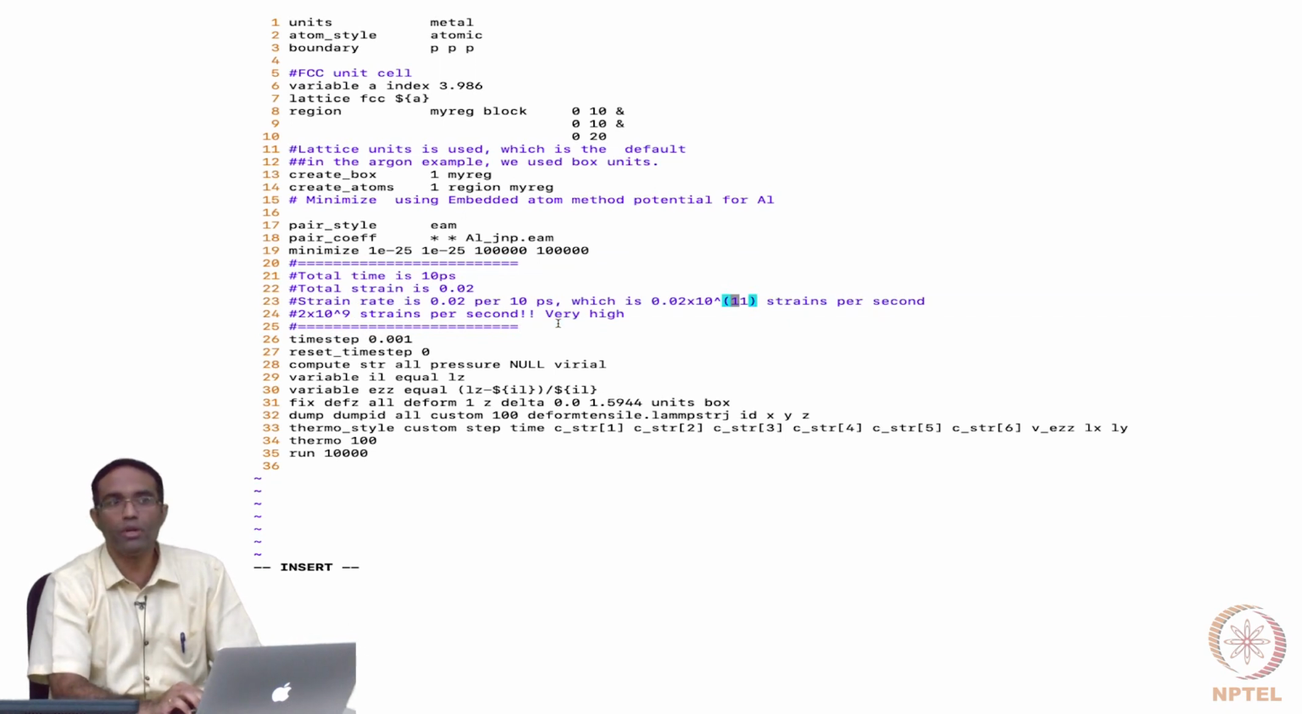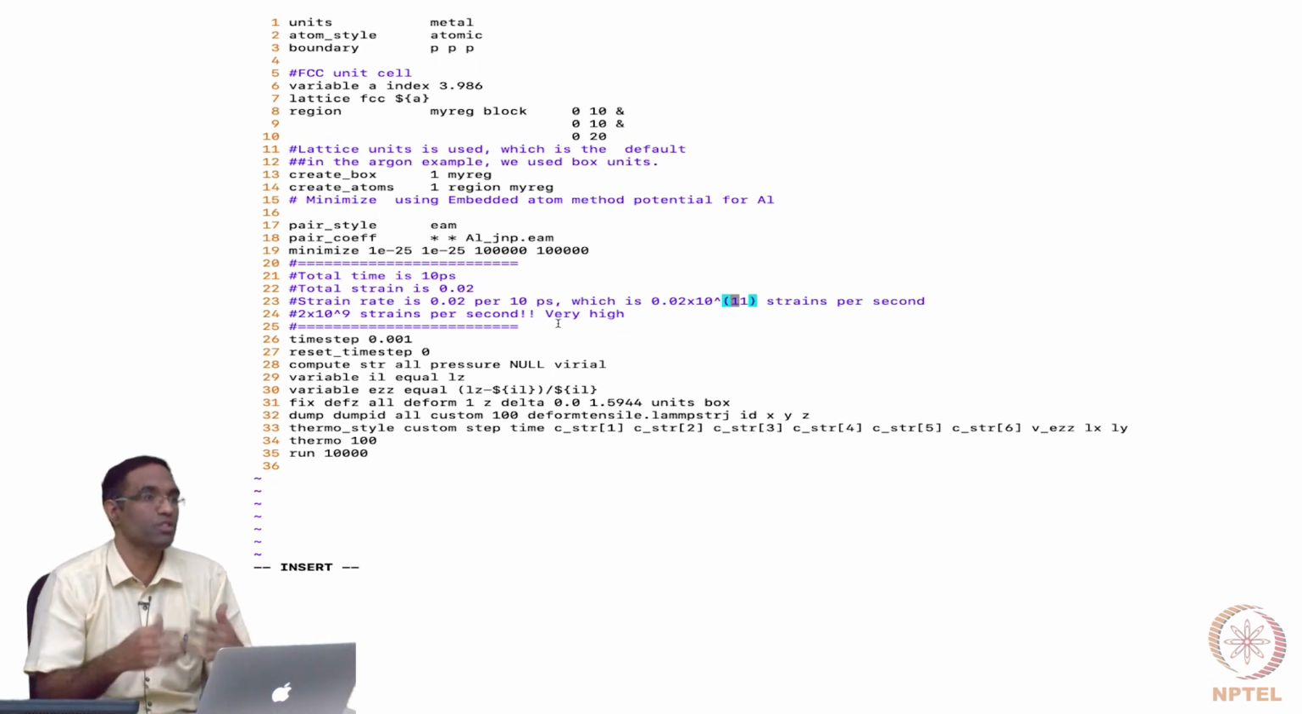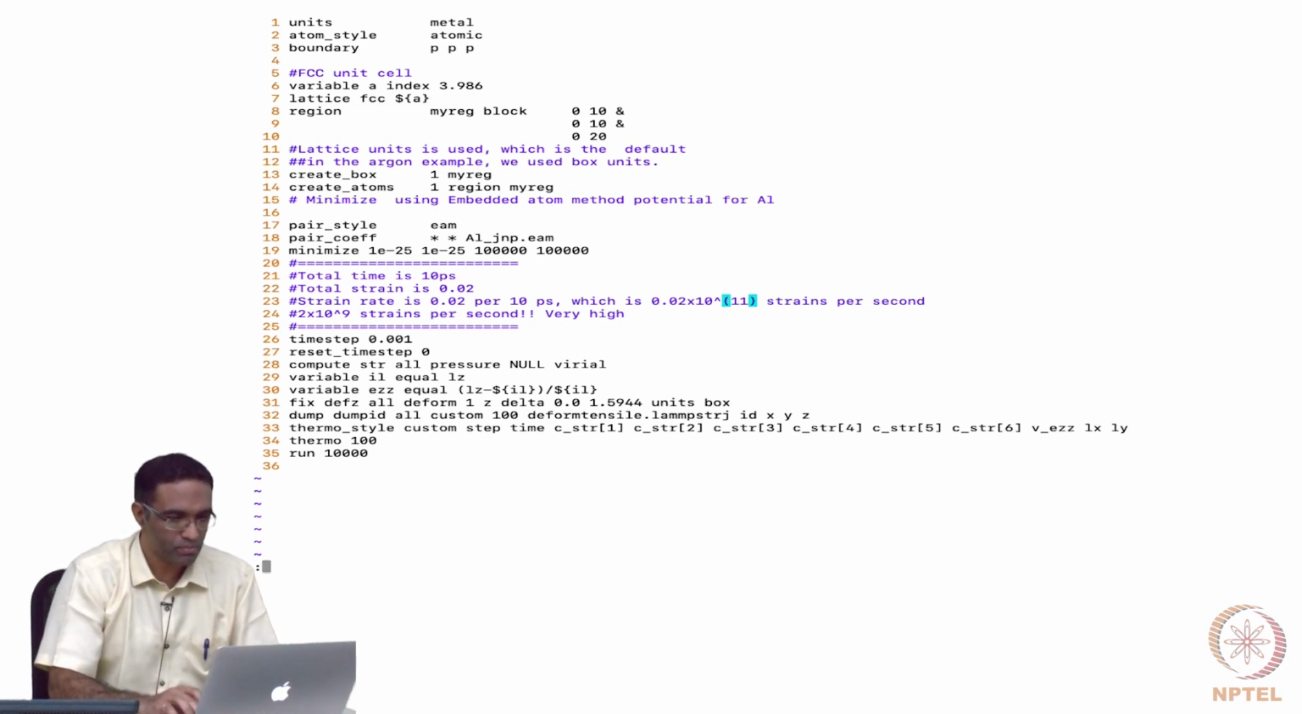Okay, and if you're going to do realistic strain rates, your simulations will never complete within a reasonable time. So you have to know how to interpret your results at least qualitatively when you are performing these experiments. Okay, so that is something that you need to keep in mind.